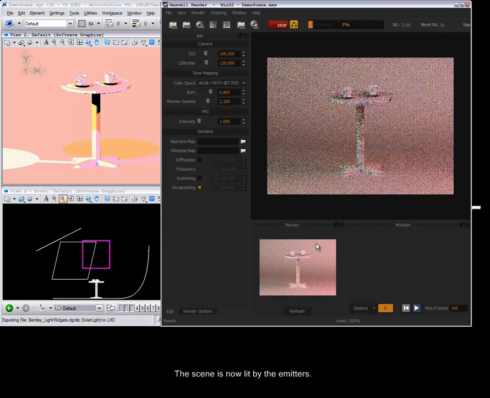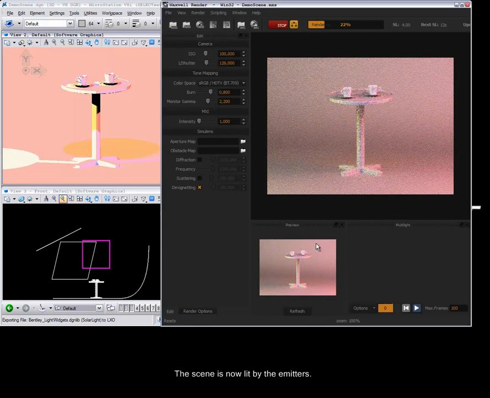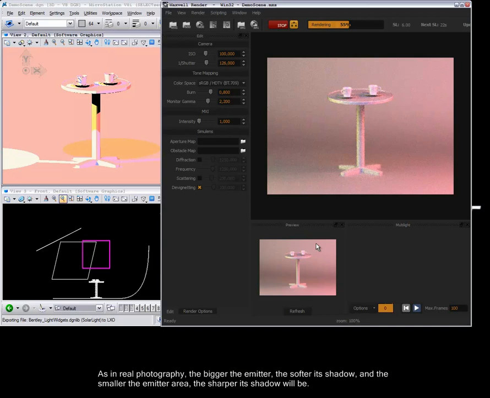The scene is now lit by the emitters. As in real photography, the bigger the emitter, the softer its shadow, and the smaller the emitter area, the sharper its shadow will be.